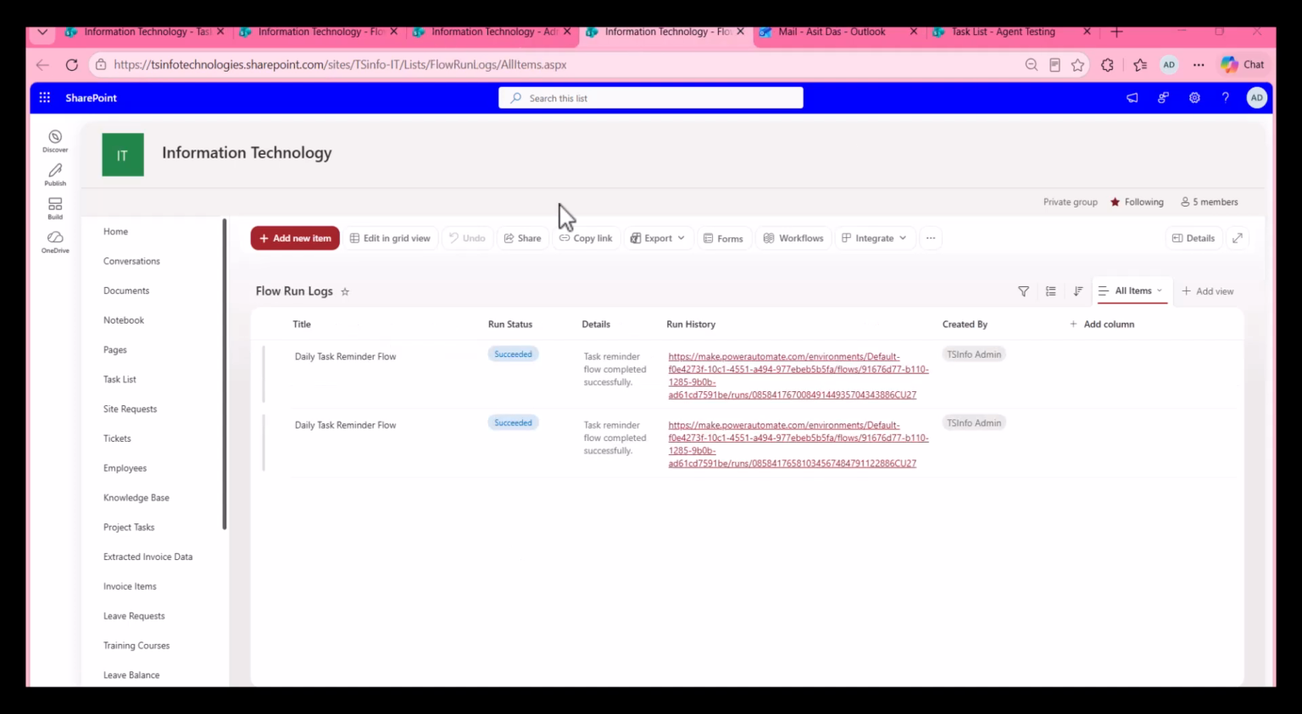So every enterprise solution should include monitoring. That's why I added a flow log list. Each execution stores run date, run status, details, and flow run link. If something goes wrong, the administrator can quickly identify the issue, and this makes our reminder system much easier to manage.